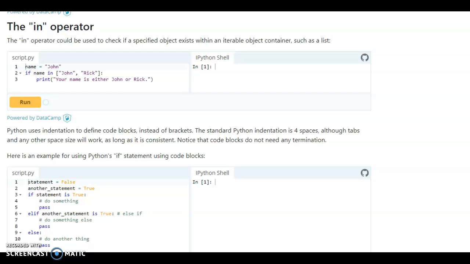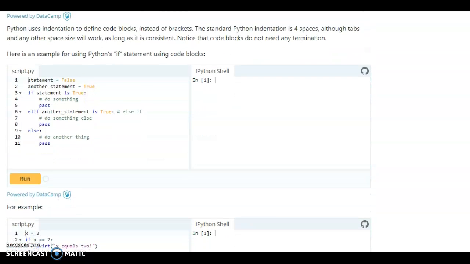Now there's also an in operator, and an in operator can be used to check if a specified object exists. And that is unique to Python. Not all languages have that.